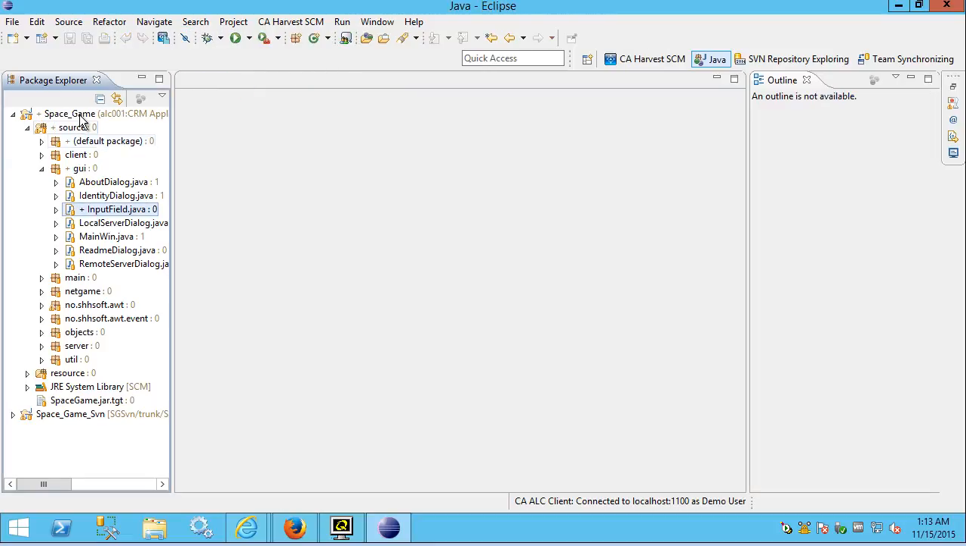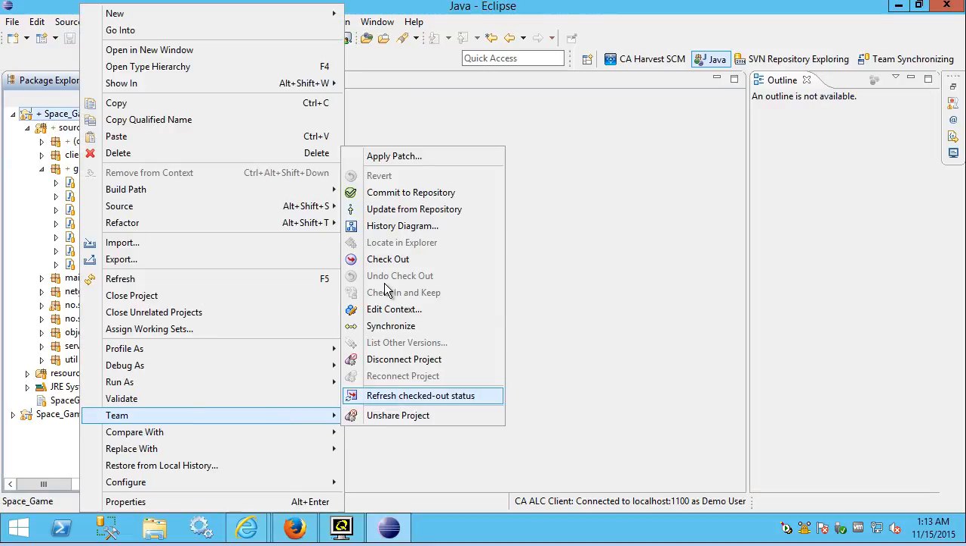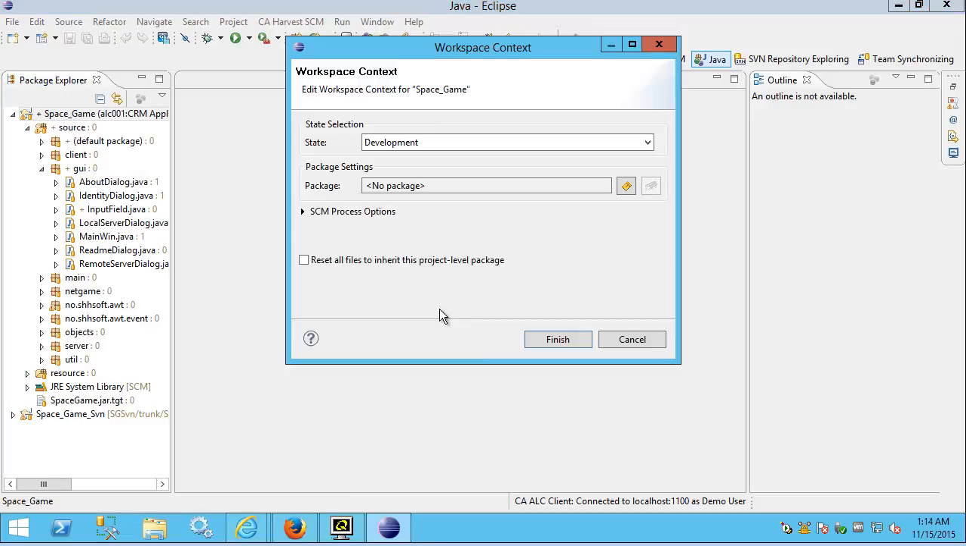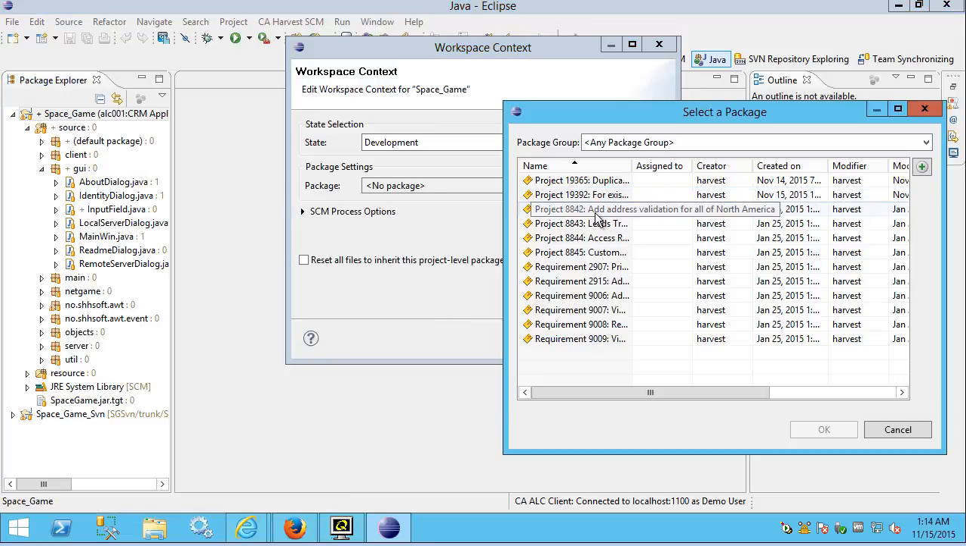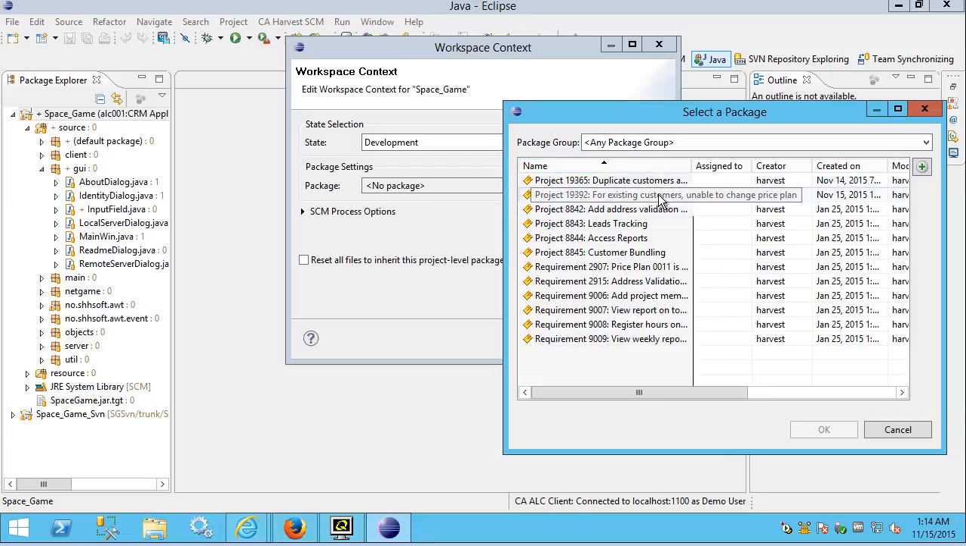We'll save that, and then I'm just going to tell our source control system that we're working on a particular package. So let's see where our package is. I believe for existing customers, we're unable to change the price plan. There it is. So that was generated by ALC so that we can do our change.